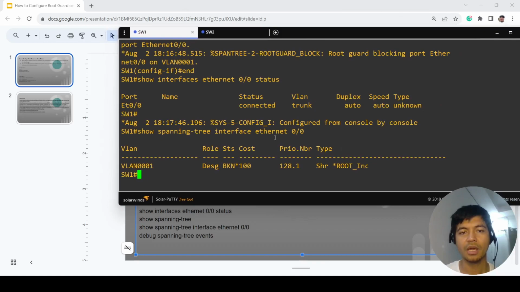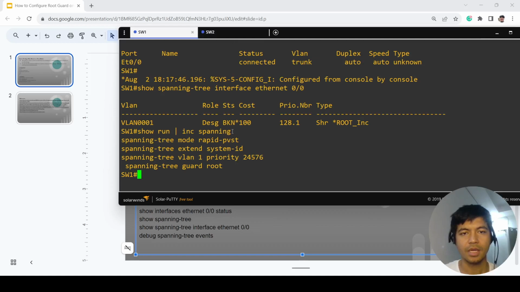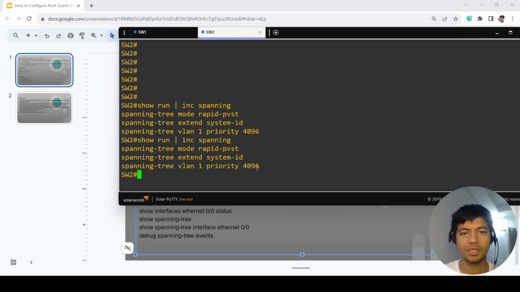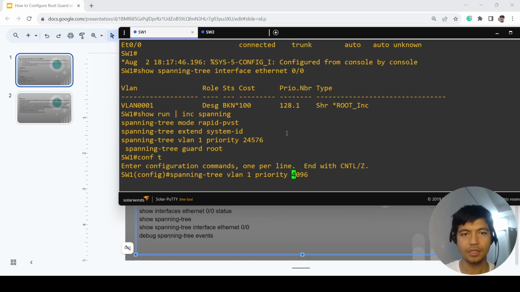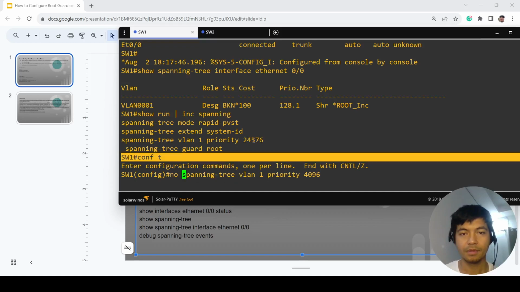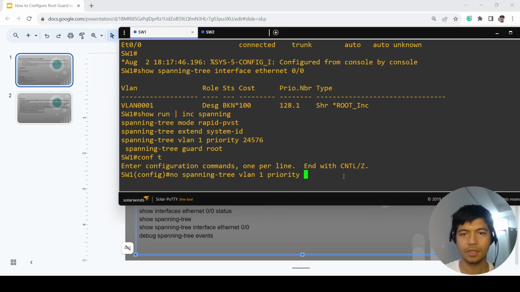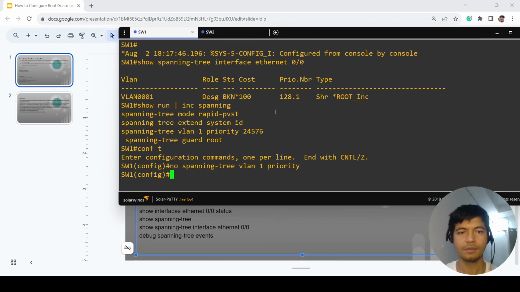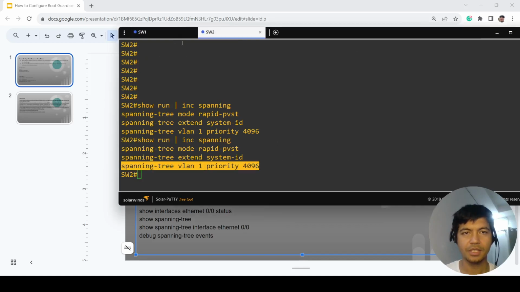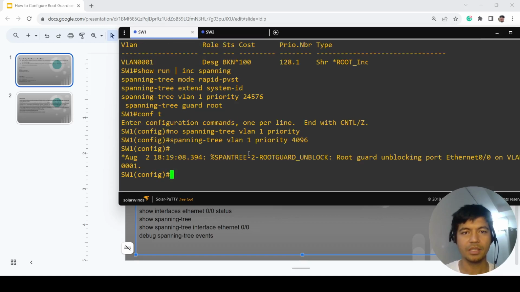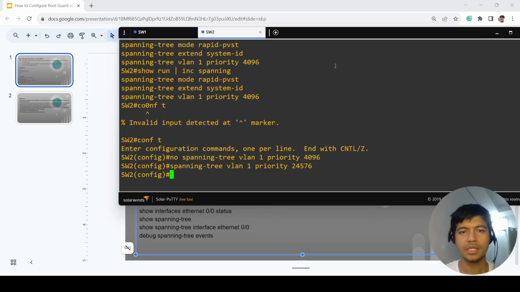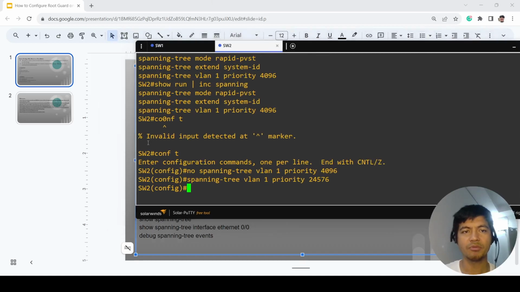So to resolve the issue, I'm going to put this command into switch one, and remove this first. I'm going to interchange these commands, remove that and put this. So this is how you enforce that switch one is the root bridge.